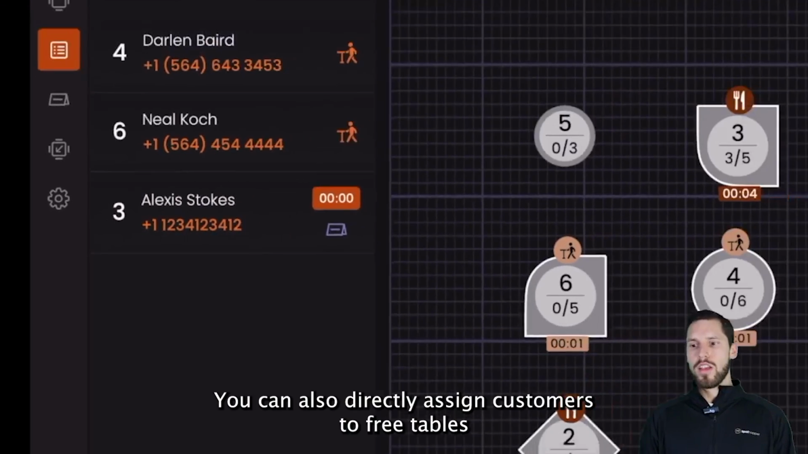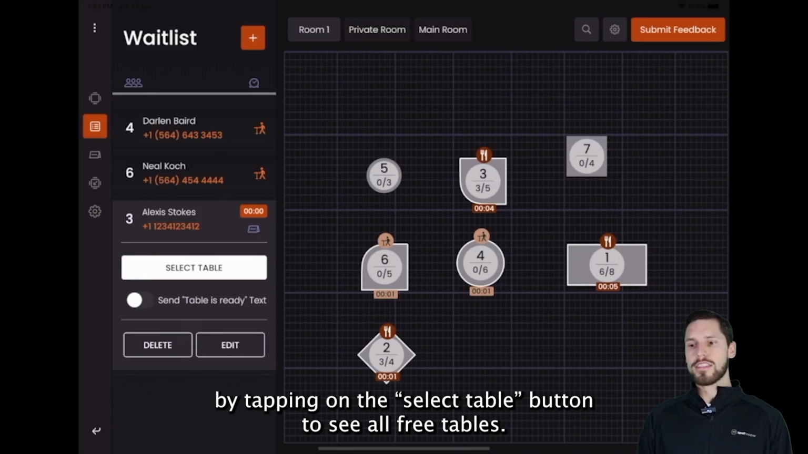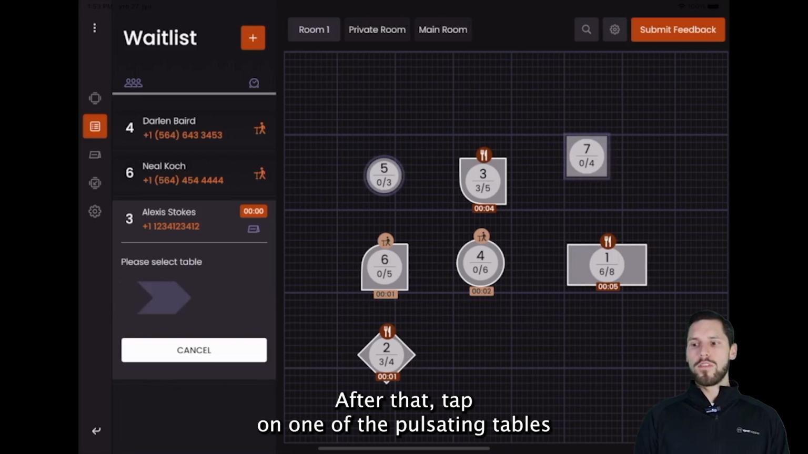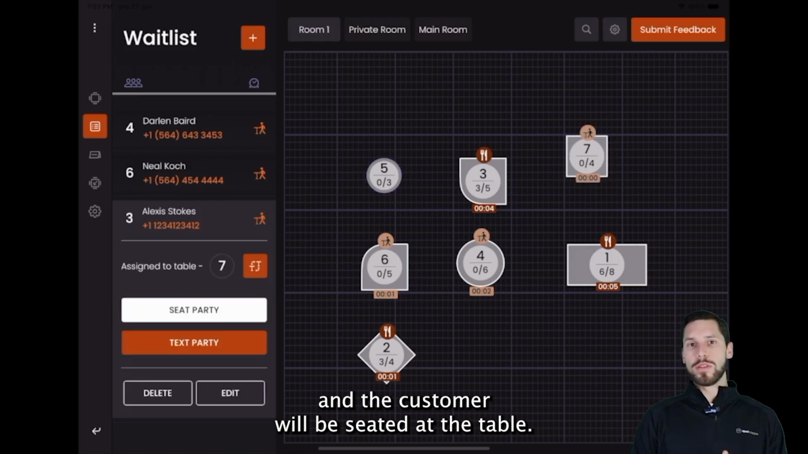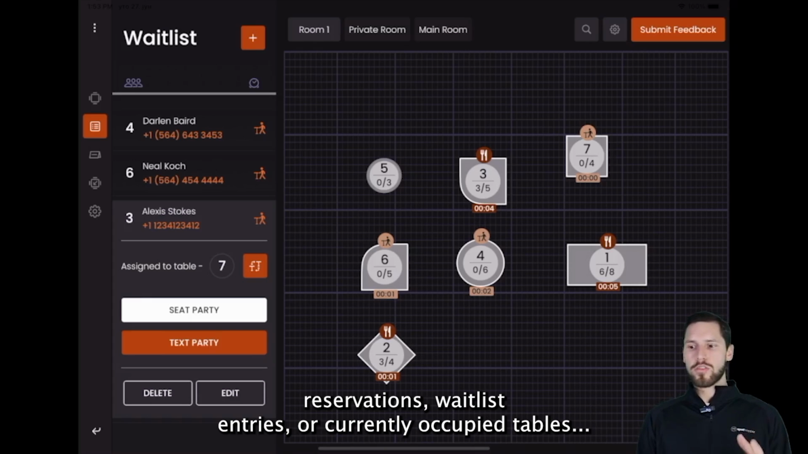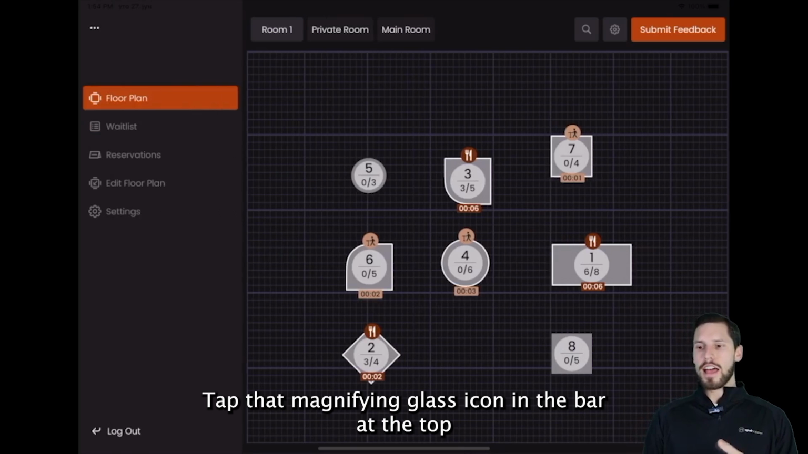When you check this reservation on your waitlist, it will have an icon beside it to indicate that it came from the app. You can also directly assign customers to free tables by tapping on the Select Table button to see all free tables. After that, tap on one of the pulsating tables and the customer will be seated at the table.